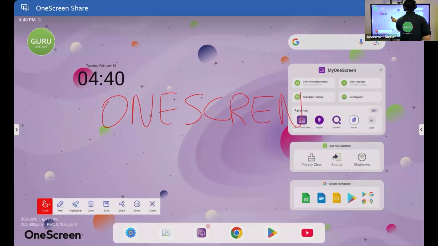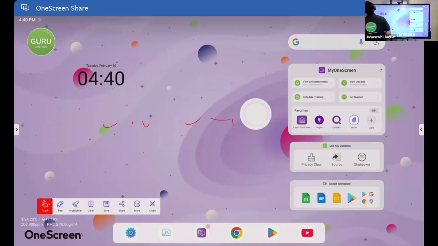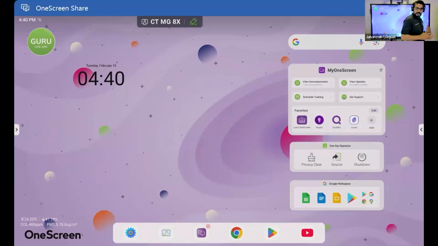Otherwise, I can just grab this duster or the eraser and I can remove everything from the screen. Now, as you can see, this works best for classrooms, training rooms, and meeting rooms. It has a built-in OS, multi-touch 4K display, and most importantly, it is supported by OneScreen Guru Live Support 24 hours a day, 5 days a week, Monday to Friday. Also, we provide support on Sundays as well.